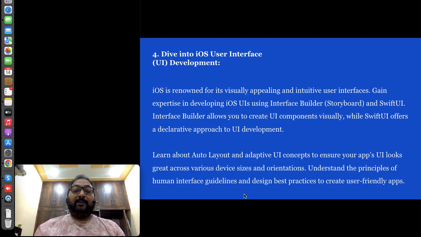Number four, dive into iOS user interface UI development. iOS is renowned for its visually appealing and intuitive user interfaces. Gain expertise in developing iOS UIs using Interface Builder, Storyboard, and SwiftUI. Interface Builder allows you to create UI components visually, while SwiftUI offers a declarative approach to UI development.